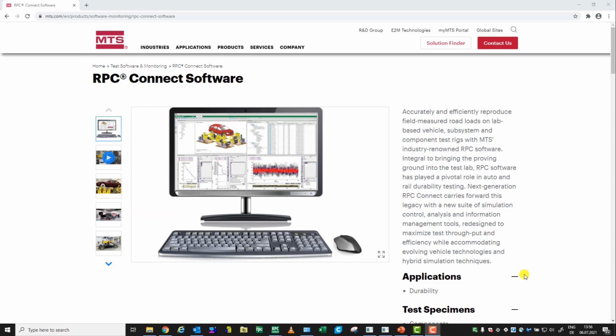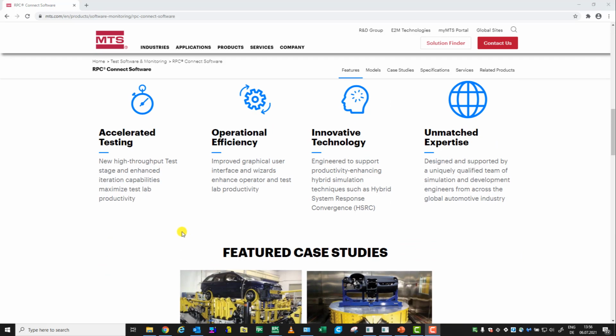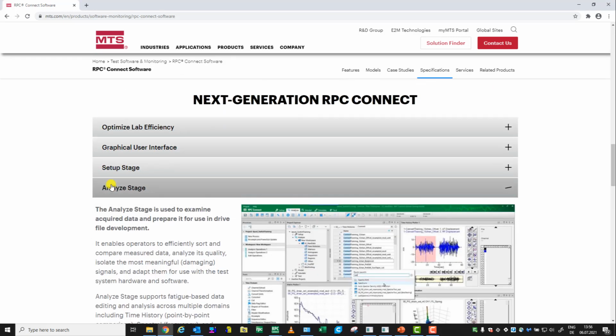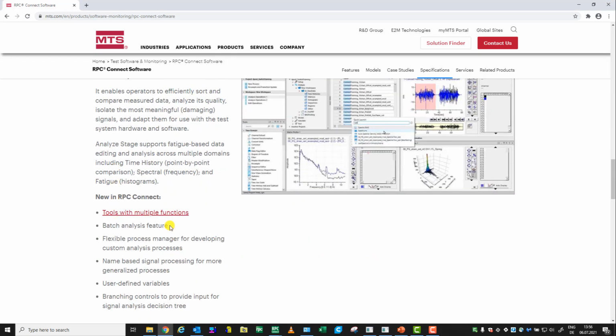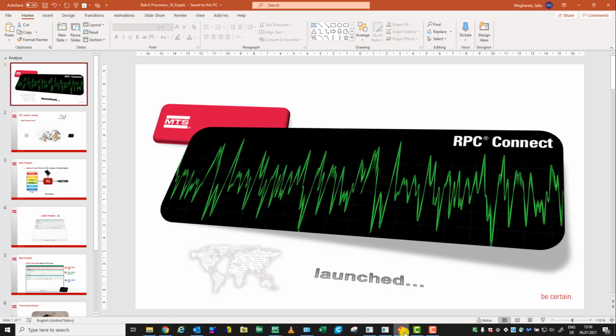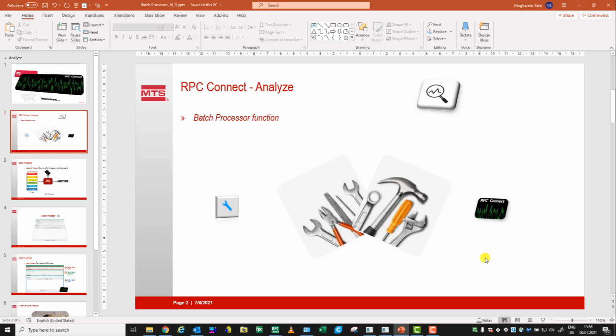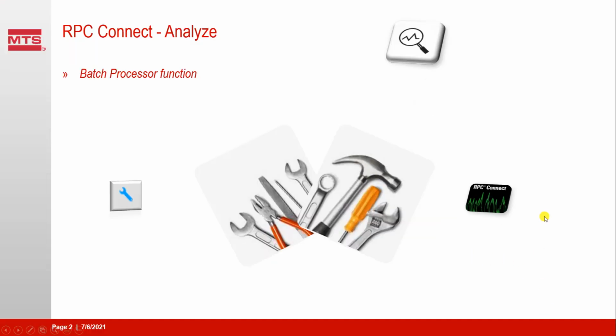Okay, today we are going to explore another feature in RPC Connect. We are going to have a look at the Analyze stage, and we are talking about the batch analysis feature in RPC Connect. So let's have a look here. RPC Connect offers a batch processor functionality, and with that we mean the batch processor tool implemented into the software.